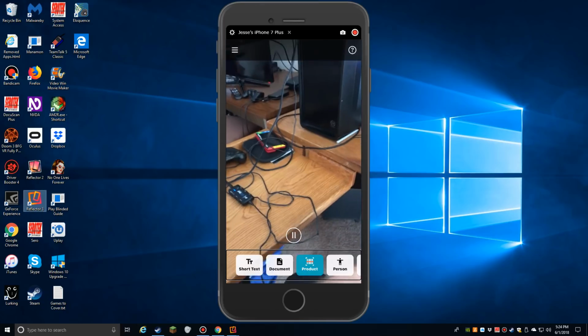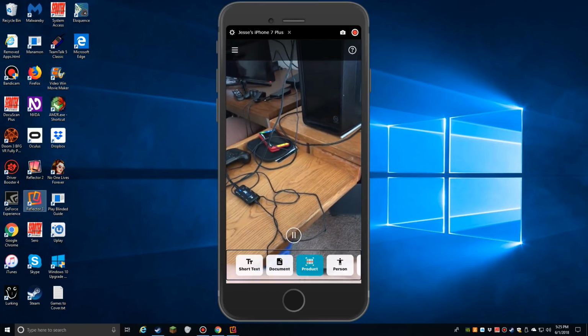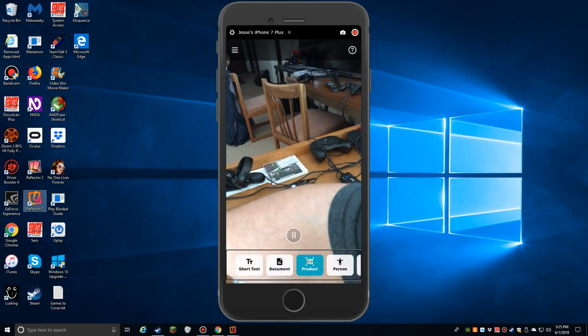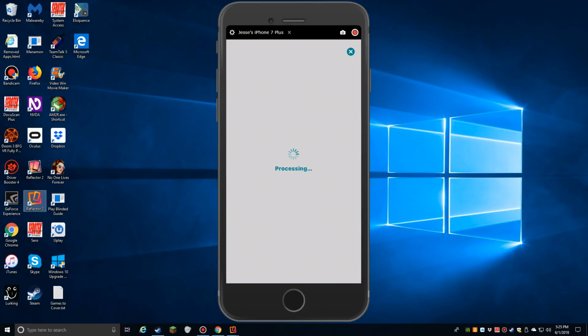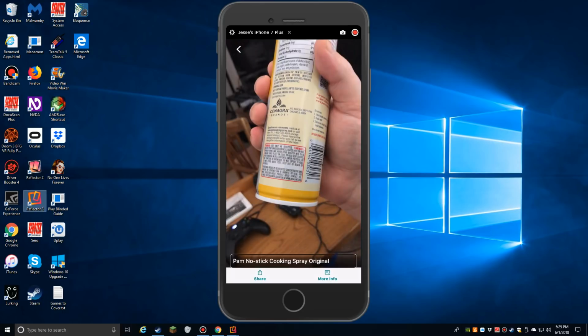Product. This is pretty cool. So you're in the kitchen, wherever, and you need to identify something via barcode. I just grabbed something off the counter here. Processing. You hear the do-do-do-do-do-do. Pam No Stick Cooking Spray Original. Right, so I have that on. I just grabbed that off my counter real quick. And so you can get product information.